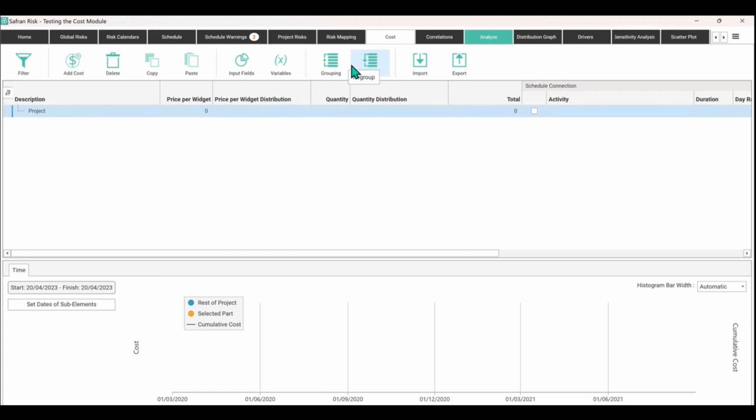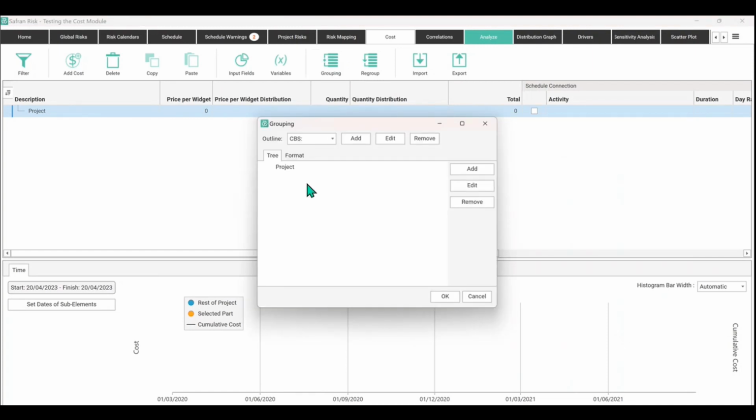place if you've accidentally dragged and dropped something and it's moved and you're not quite sure where. So that's a useful thing to know about, but it's not generally going to be used very much. But the grouping button, this is where we create our cost breakdown structure.